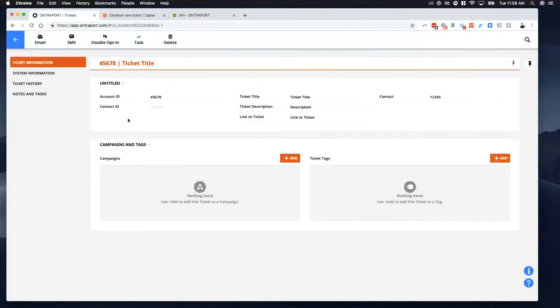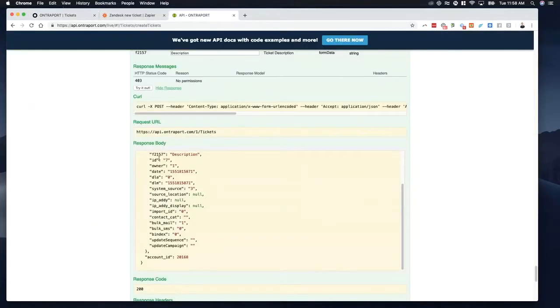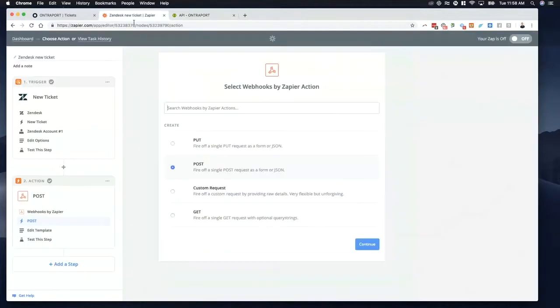This is the ticket I just created. Ticket title, description, link to ticket. That's what we just created when I tried that out. And here's the cool thing: I got all this information, this setup that shows me what I need to put in my Zapier thing. So F2157 is the description.